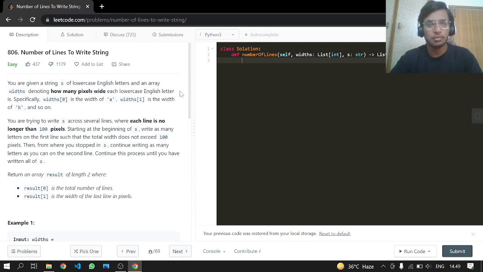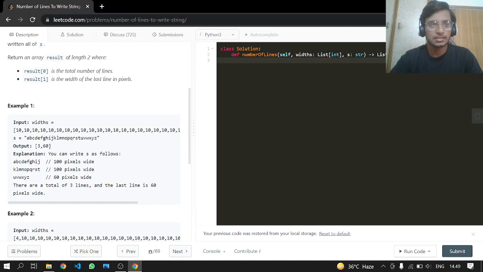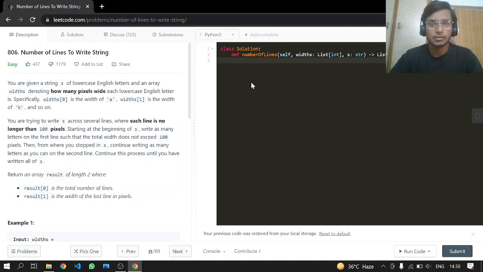So we'll be returning a list in which the zero index will have the total number of lines which we consume to write all of S, all these characters, and the one index will be representing the width of the last line in pixels. So it will be the remaining, you can say, half line or more than half, the words which we have in our last line. So that's it.